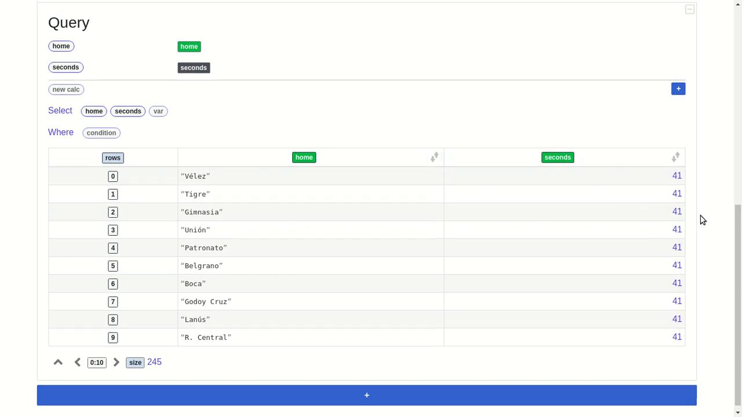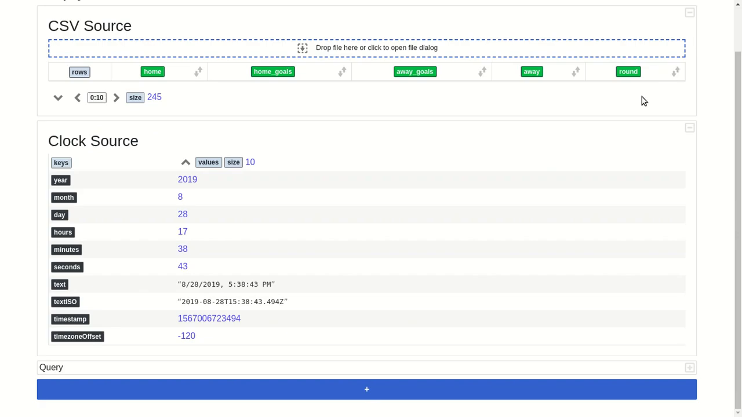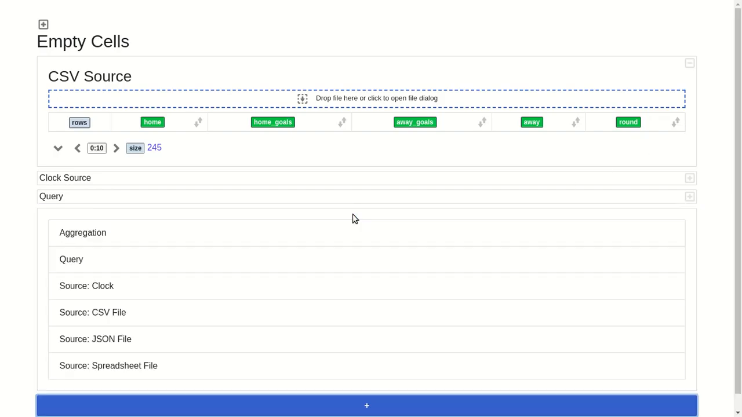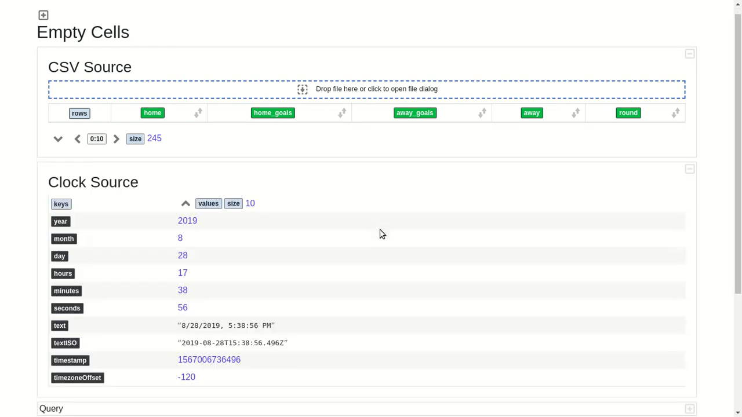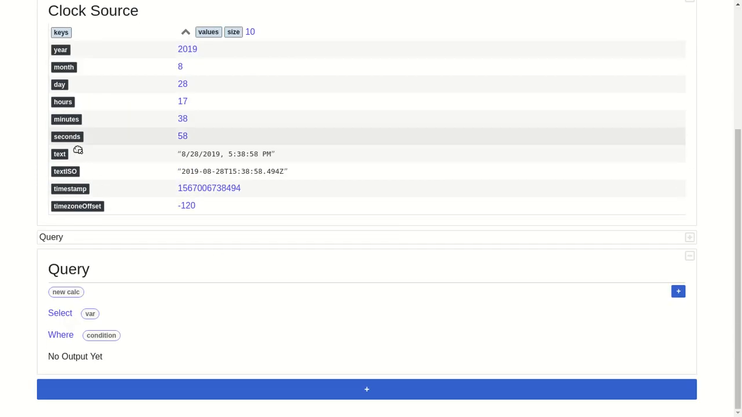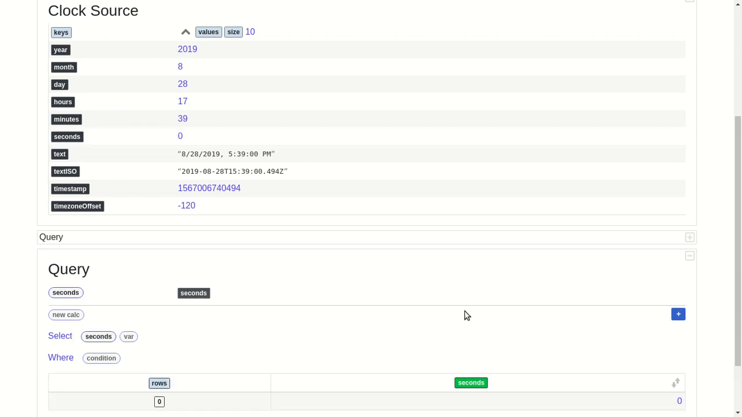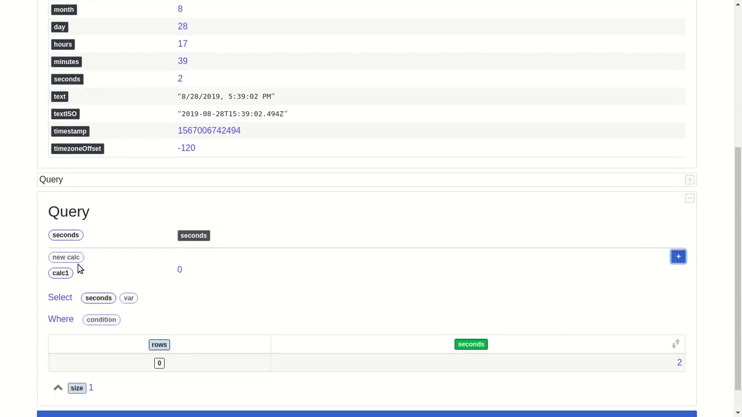So now let's explore a little bit more the formula editor. I will create something quick, a query. I will put the seconds. I will create a new calculation.